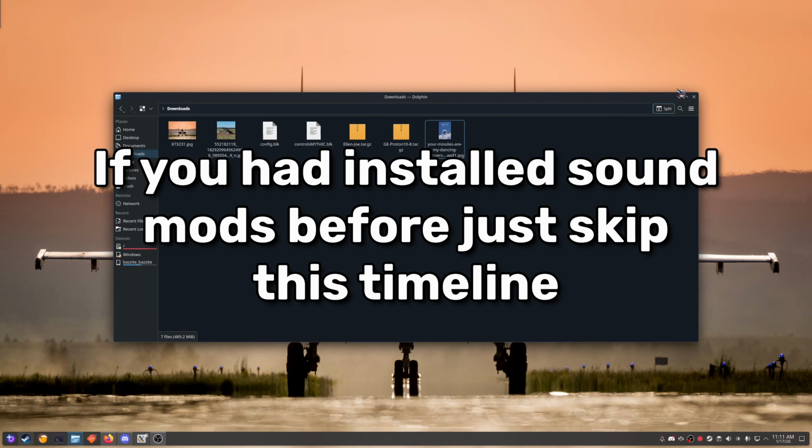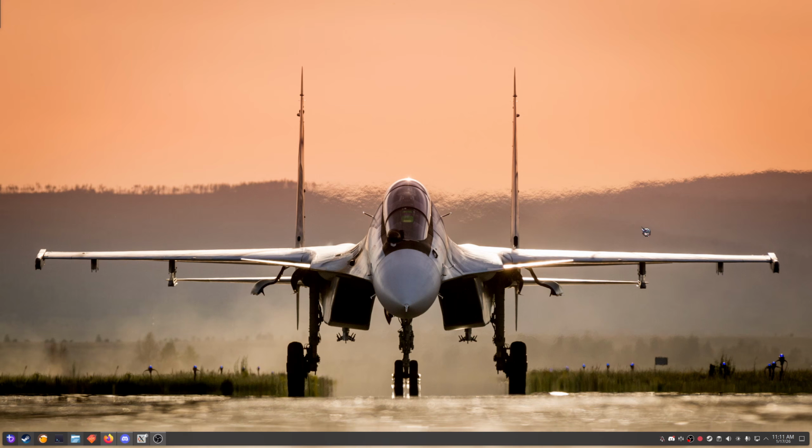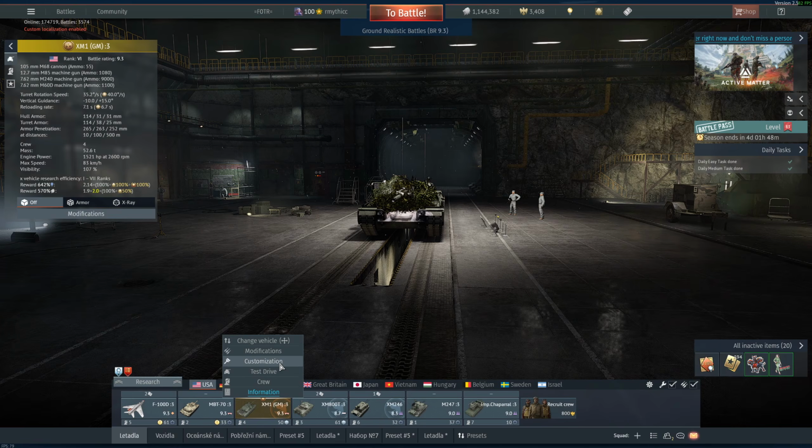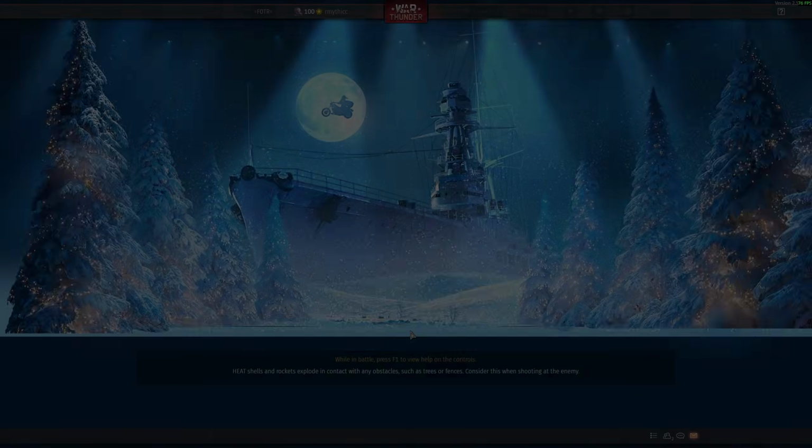Now you can see I'm on a different operating system than Windows. You don't have to worry about this. It's going to work on Windows, Linux or macOS as well, as long as you're playing on PC and not console or mobile. But I'm going to show this on this system because I haven't installed sound mods here yet. So basically I just have everything in default. I'm just going to quickly show you that I'm not lying.